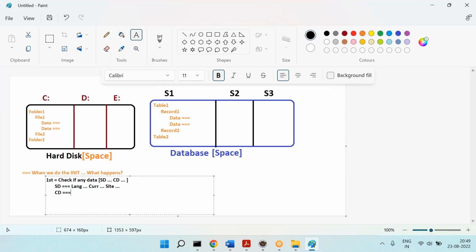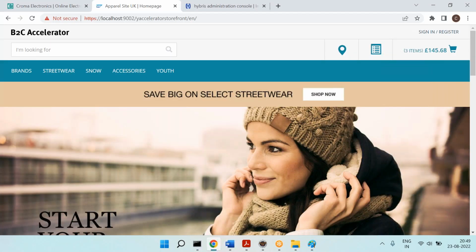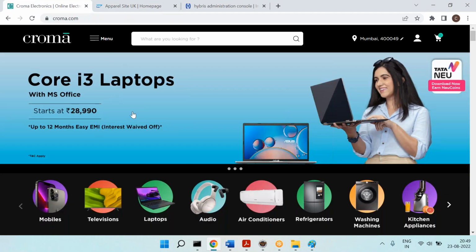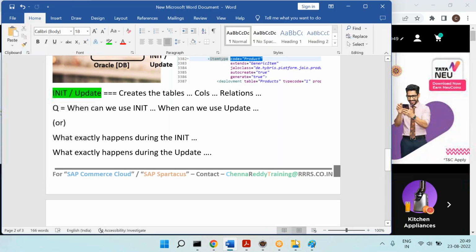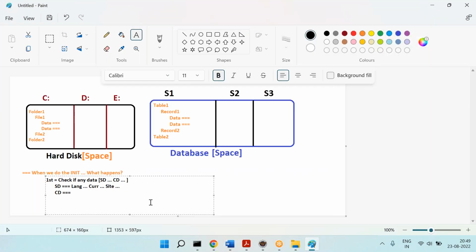What is the meaning of custom data? Let me give one example. We have chroma.com. I go on to place an order, I go on to create a cart, I go on to create a product and all. Are these standard data or custom data? These are all custom data. Therefore, data is of two types: standard data and custom data. Custom data examples are cart table data, order table data, user table data, and so on.